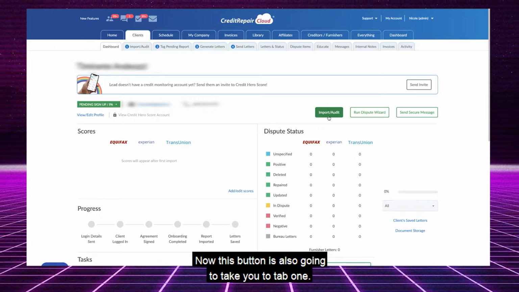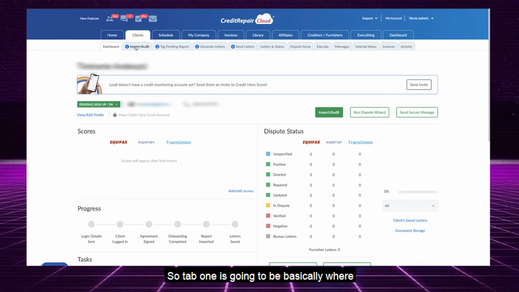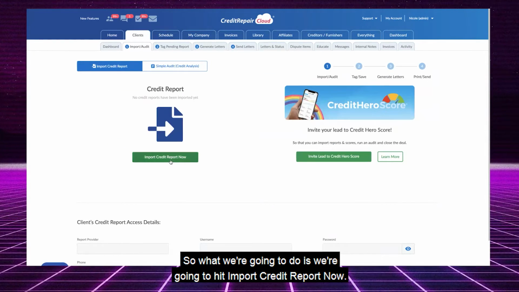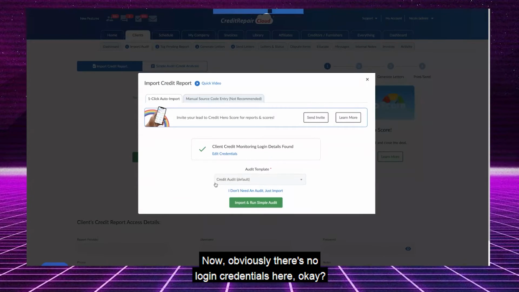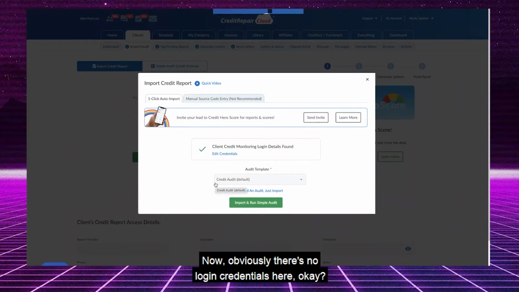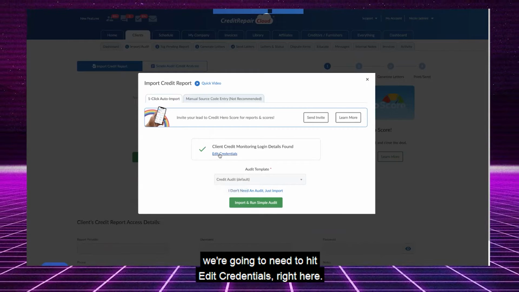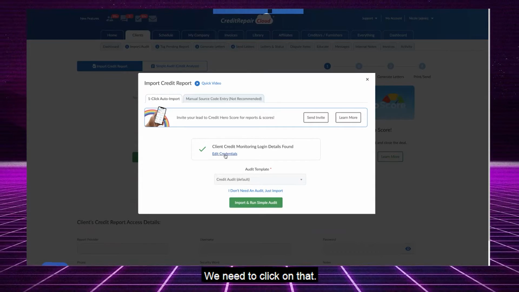Now, this button is also going to take you to tab 1. So tab 1 is basically where you're going to end up, right? So what we're going to do is we're going to hit import credit report now. Now, obviously, there's no login credentials here. Okay, so what we are going to need to do is hit edit credentials right here. We need to click on that.